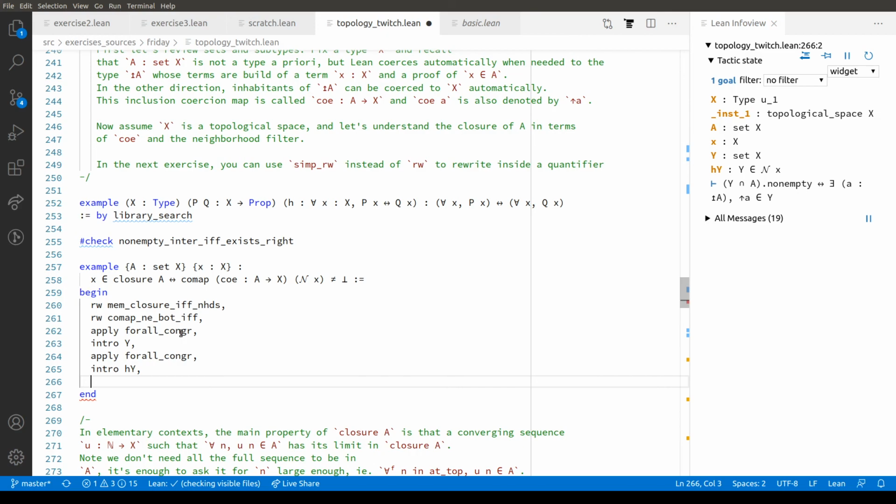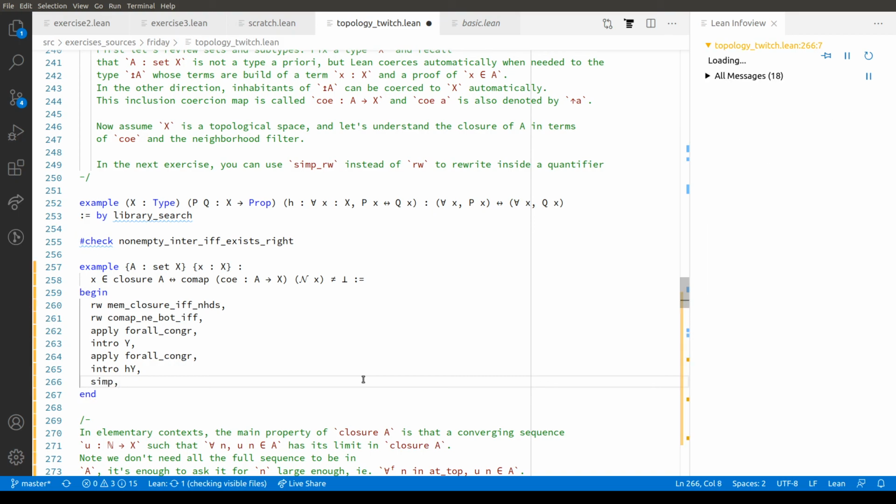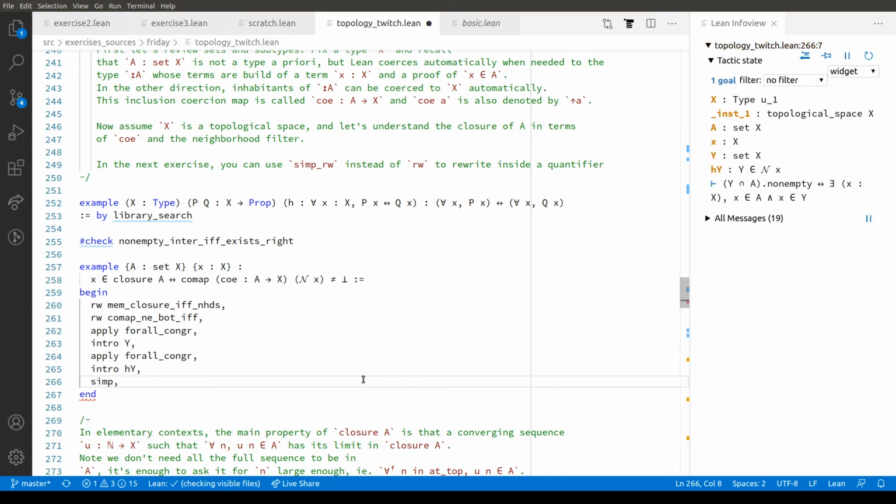Yeah, thanks, Xing. I've found it in the end. I've shown my method for finding these things. Just write down what you want and then use library search. Now we've got to prove that something's non-empty if and only if there exists something in it. Does simp really not do this? Come on, simp. Oh, come on. Really?